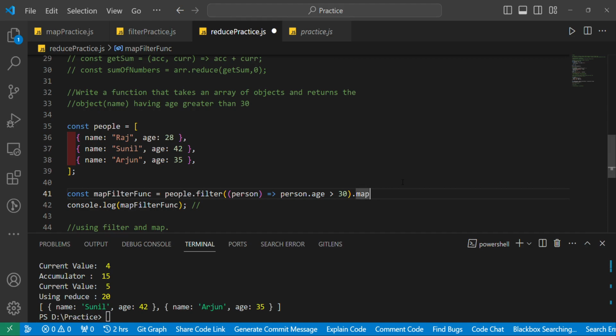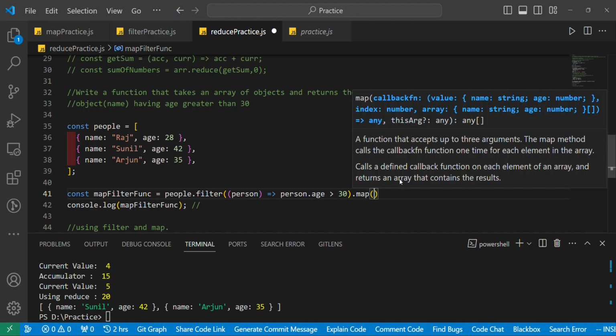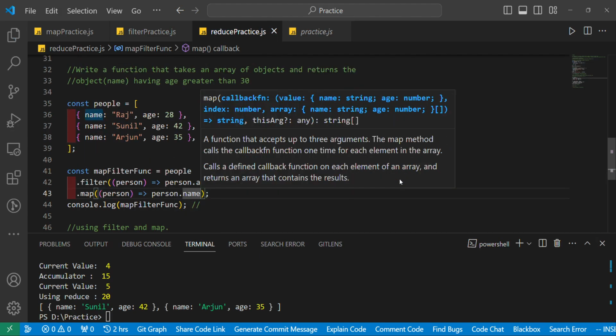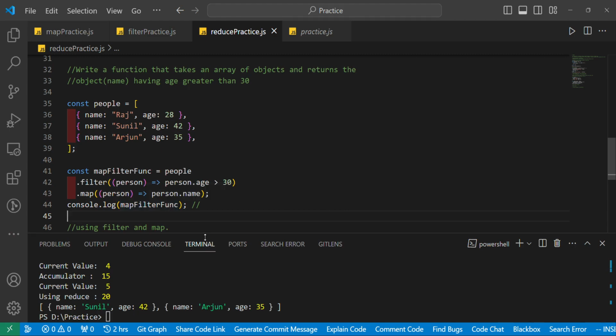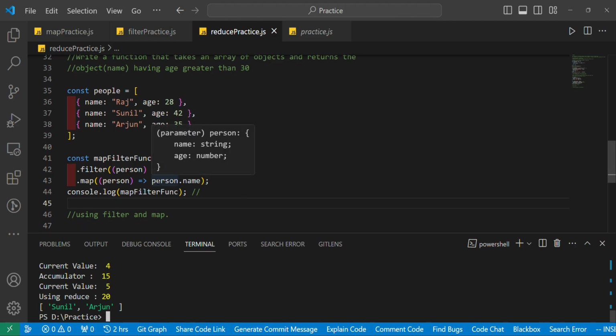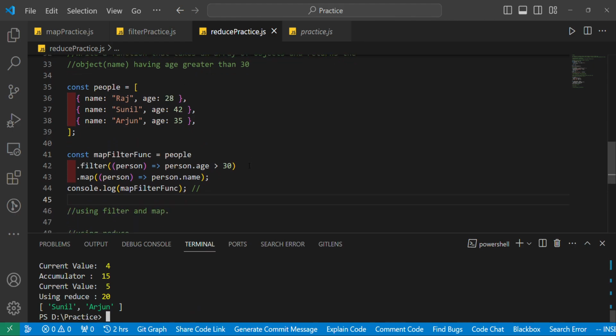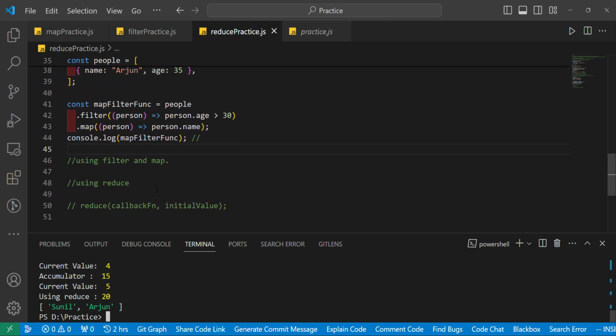So for that, I'll just chain it to the map, like this. Here also I will just take out the names, not the entire object, just the names. This is nothing but chaining: you chain different methods, multiple methods. Now I got only the names, right? That is what we expected. This is how we use filter and map.